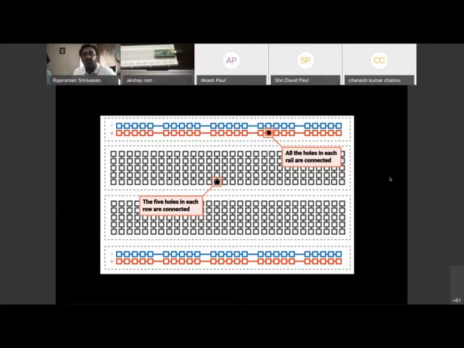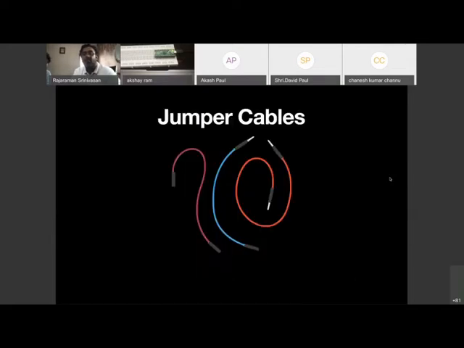Okay, fine. So now we have jumper cables. So there are 3 kinds of jumper cables. There is male to male, then there's male to female, and then there's female to female. So we should be good if you have male to male and male to female. We don't have much use for female to female, but it's always good to have. Better to have and not need it than to need it and not have it. So it's better to have all of these.